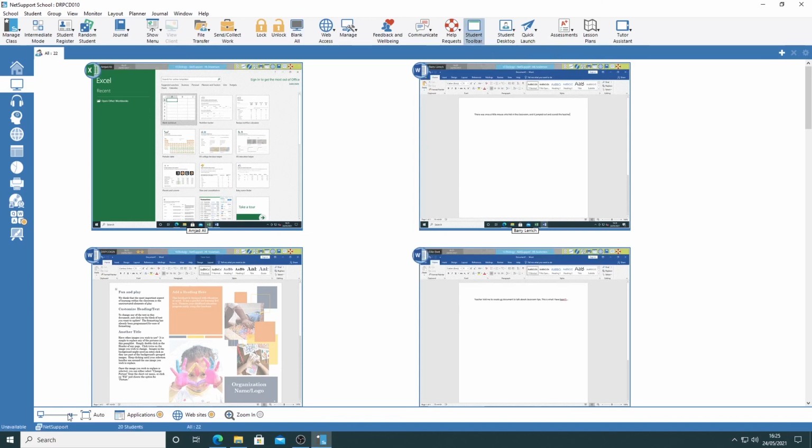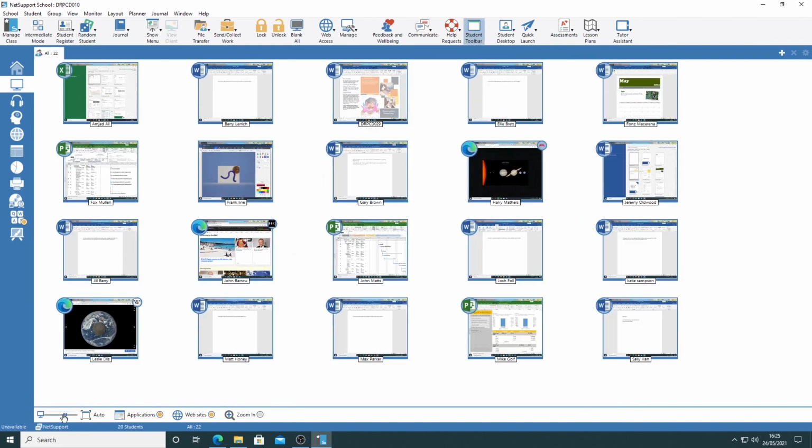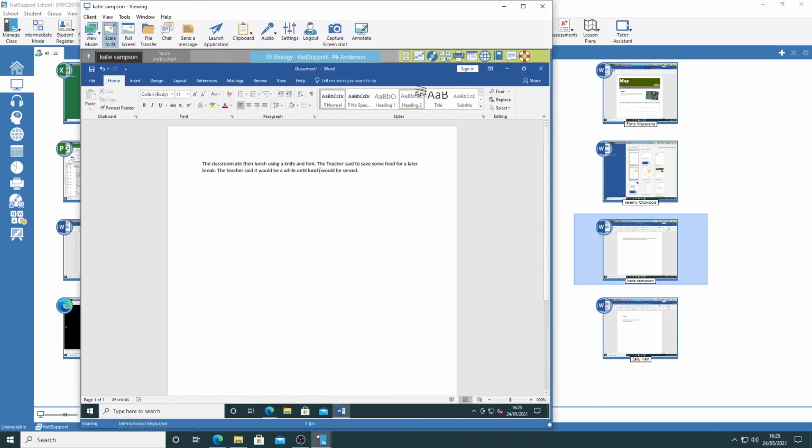So I'm going to choose one of my students. Let's choose, who shall I choose? Katie Sampson. Where's Katie Sampson gone? Here she is. So I'm going to go into Katie, and you can see she's working and she's hitting the keywords that we talked about in a previous video of Classroom, although she's using the word fork correctly in the right sense there as well, so I'm not going to be upset with that.